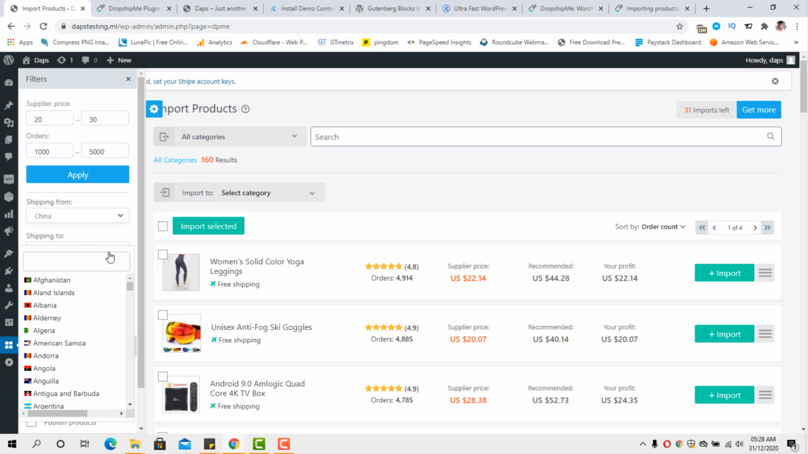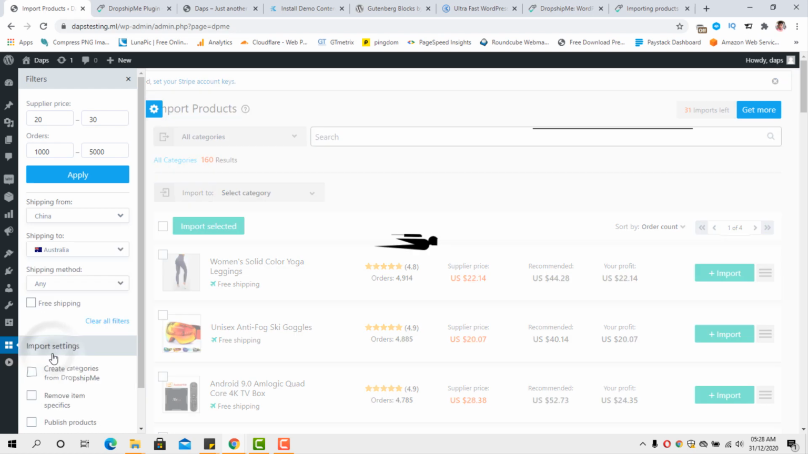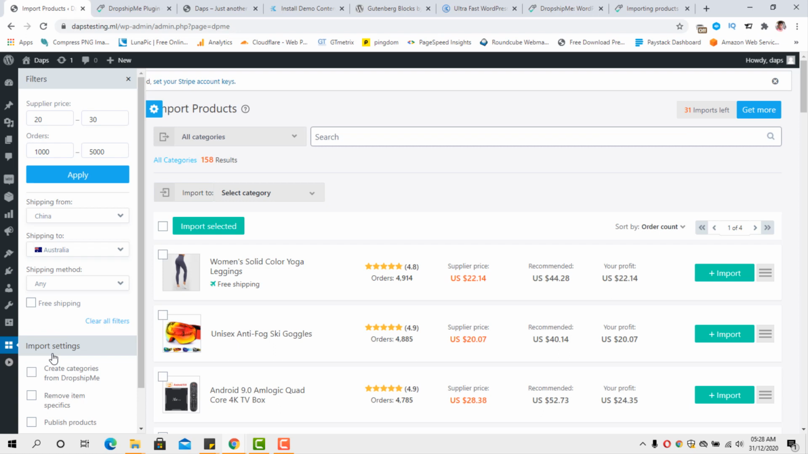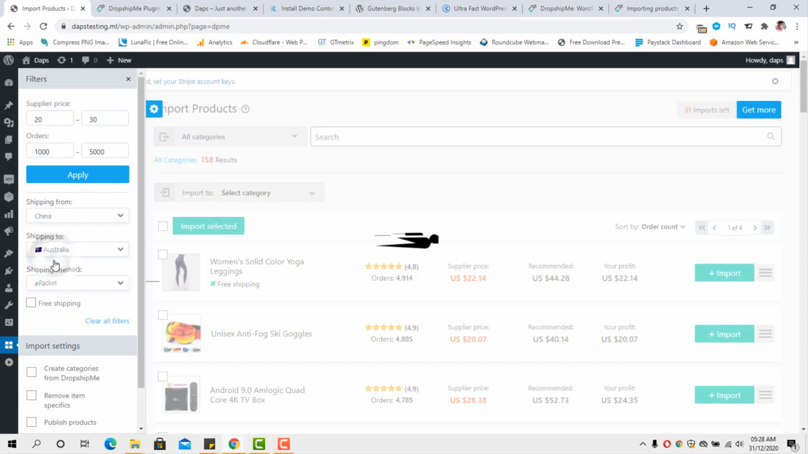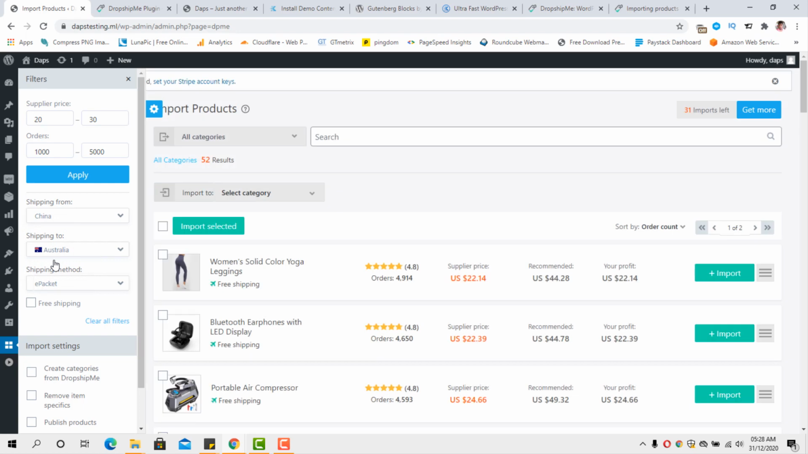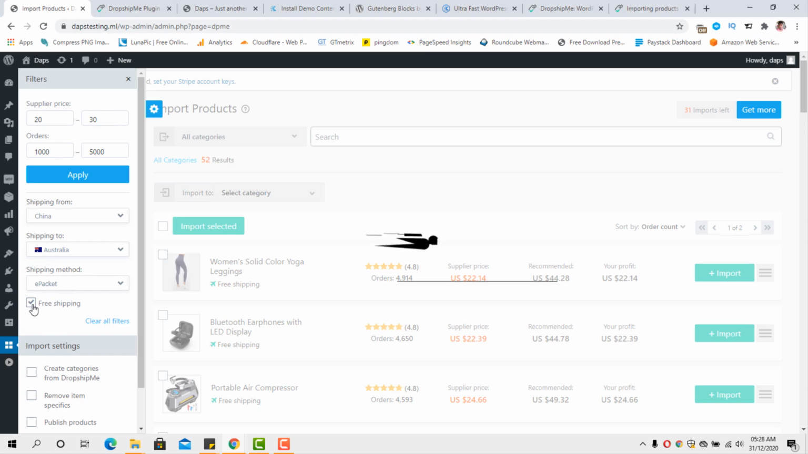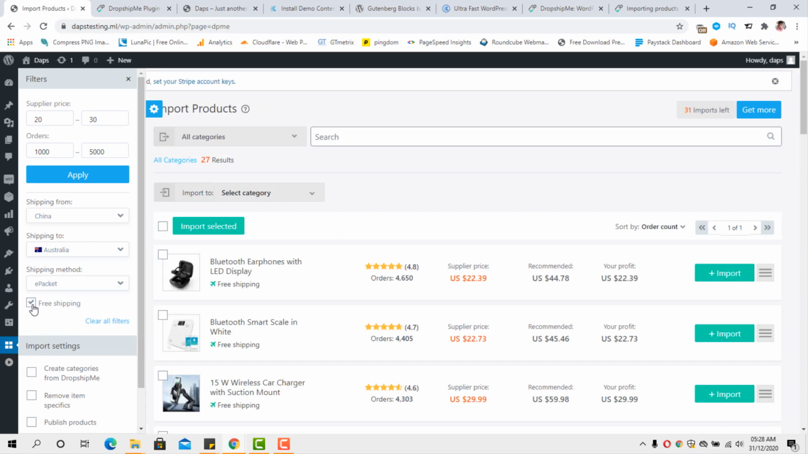So for example, I could be planning to dropship directly to Australia. I just have to click Australia here, so I know that any product I'm seeing here is able to get to Australia. My shipping method could be any, but I would advise that we use ePacket, because ePacket is the most reliable. And also free shipping, we could click that too for us to be able to see free shipping.